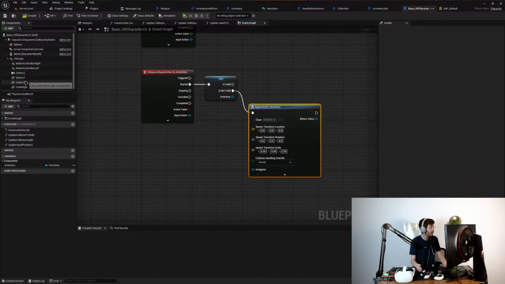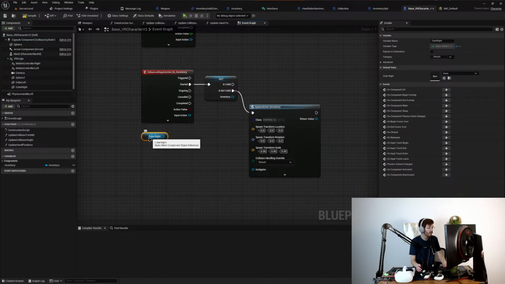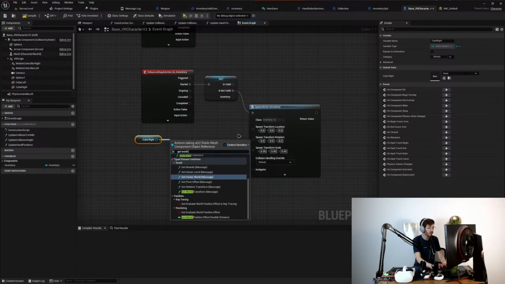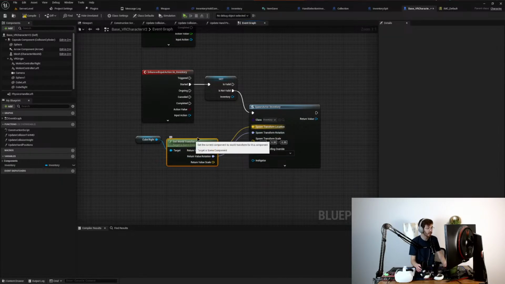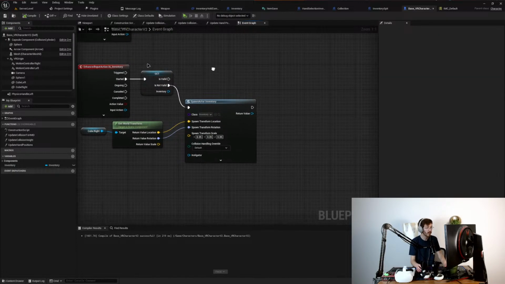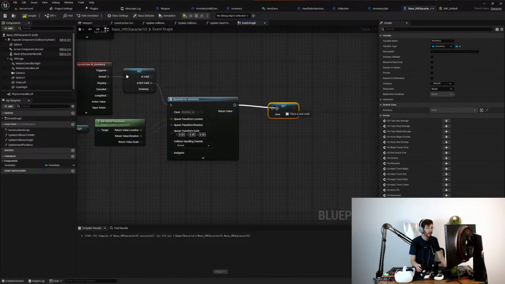Okay, then get cube right. Cube right is the temporary hand that I have at the moment. I will be swapping it out, but I first want to make sure the physics stuff works. Then we will get world transform, split struct pin, location, rotation. Perfect. Okay. Then we will set inventory here.